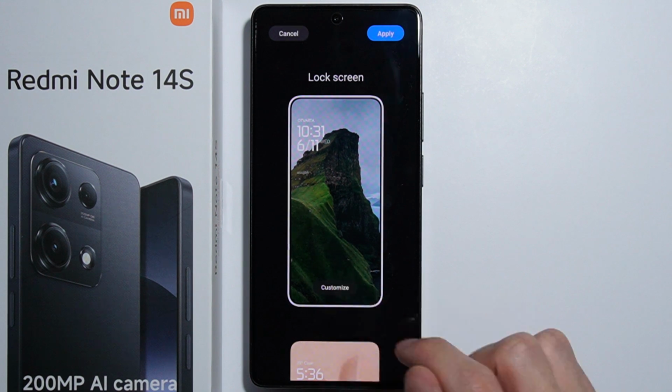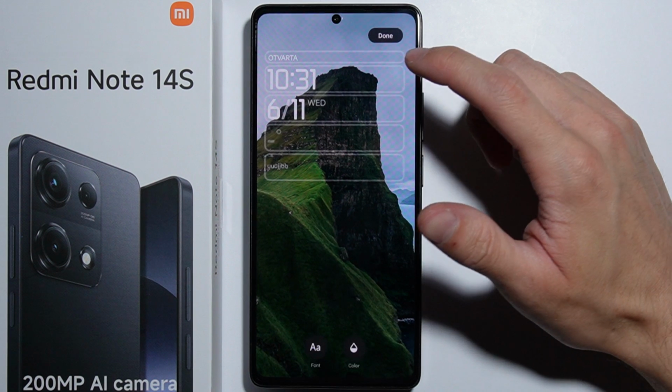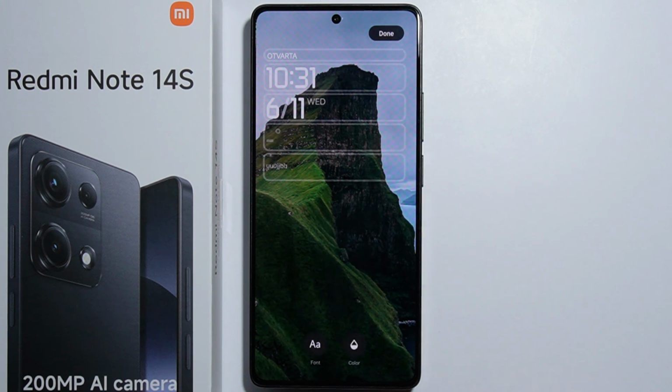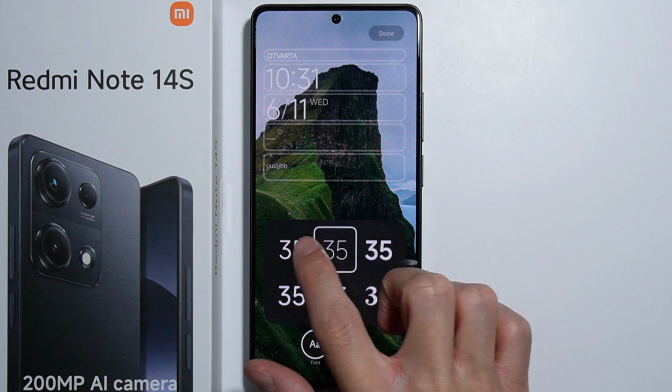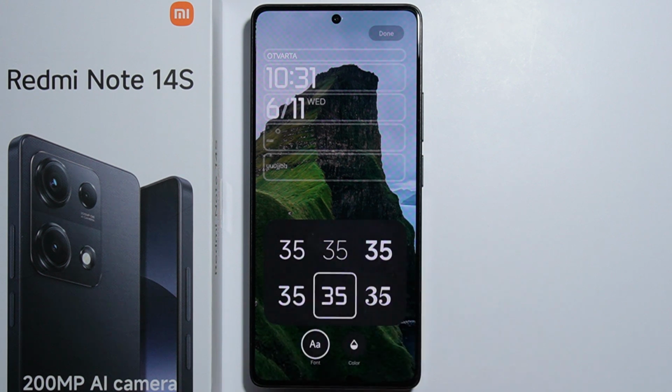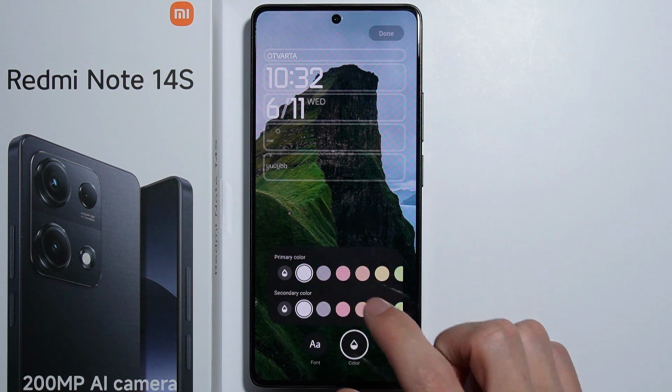or you can customize this default lock screen by going into the customize and simply selecting these widgets, this clock right here, and from here you have to select the font, and here you can change the font of this clock style, like for all of these different lock screens. And you can additionally change the color.